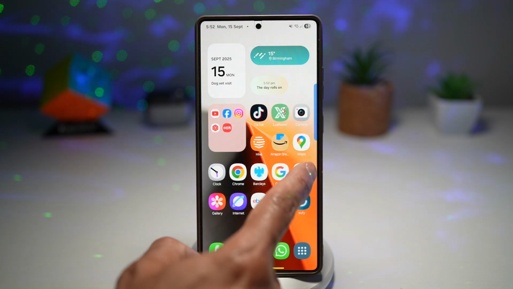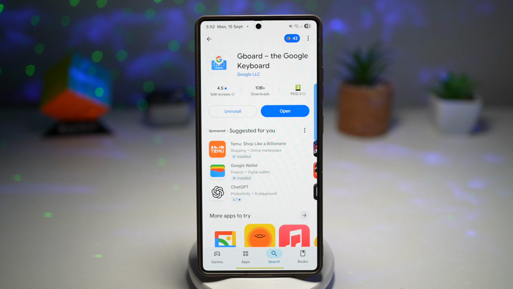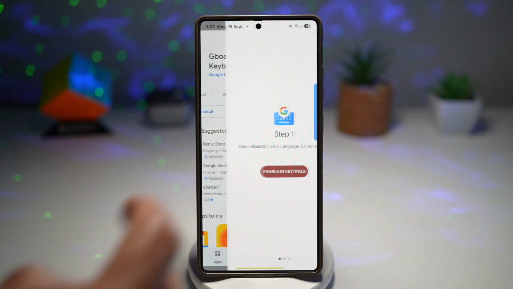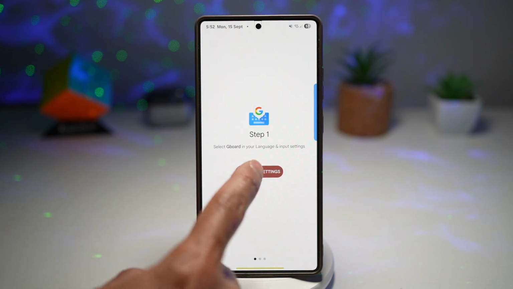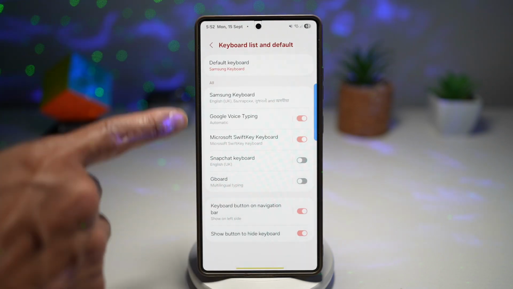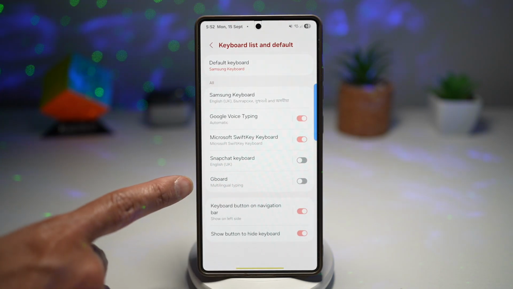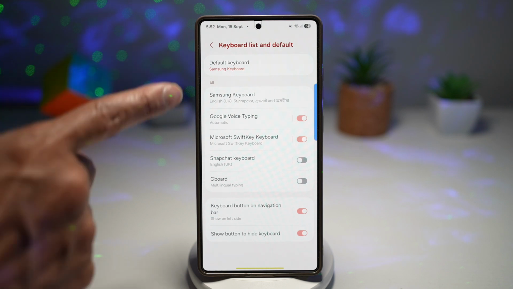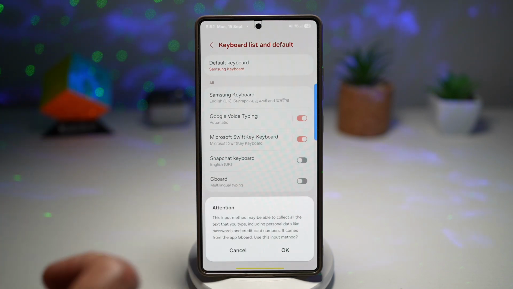So here you want to go ahead and open up Play Store. You want to search for Gboard, the Google keyboard. Go ahead and install this and then go ahead and open this. Now here you need to go ahead and enable this in settings. So go into your settings, general management, and keyboard list and default. Here you will find Gboard, enable that.